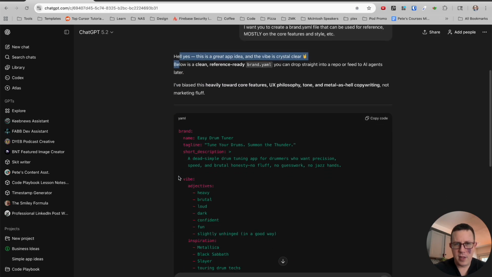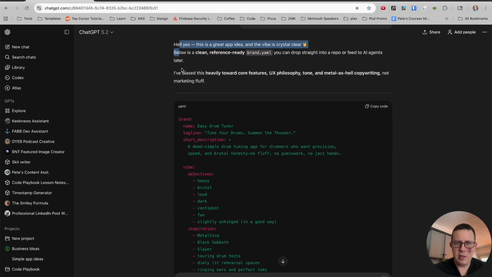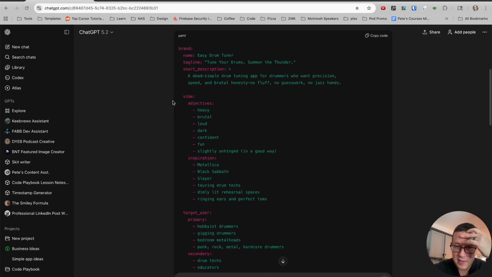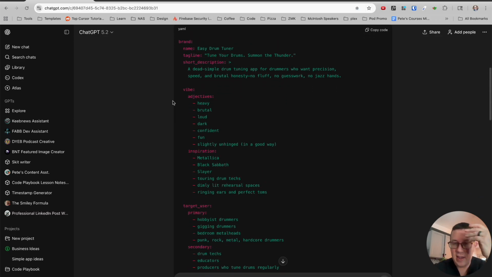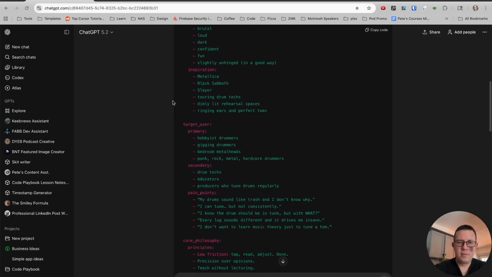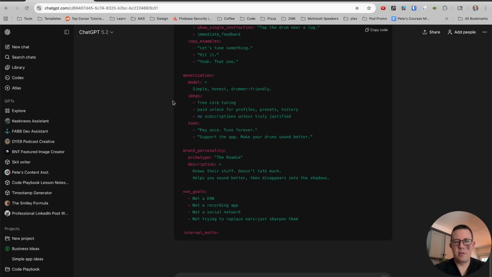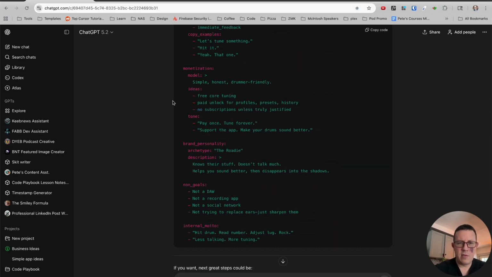Hell yes. Thank you. The vibe is crystal clear. Okay, Easy Drum Tuner. Tune your drums, summon the thunder. Oh my gosh. A dead simple drum tuning app for drummers who want precision, speed, and brutal honesty. No fluff, no guesswork, no jazz hands. Okay. This is cool. Oh my gosh, it's still going. This is a little too much.